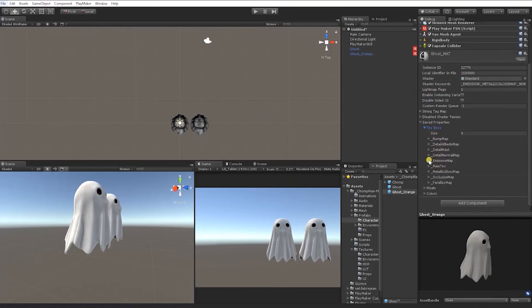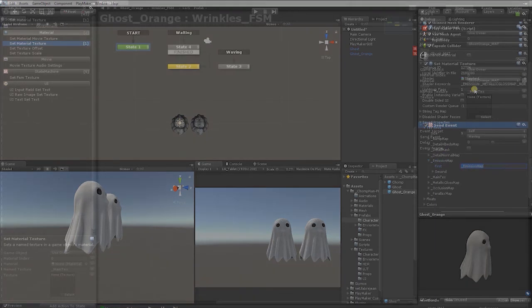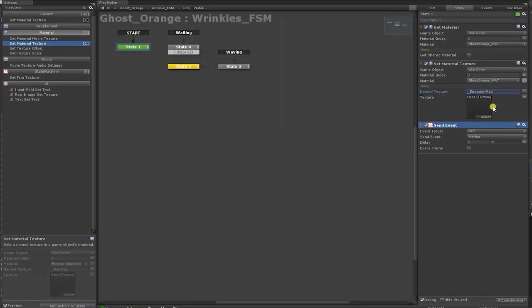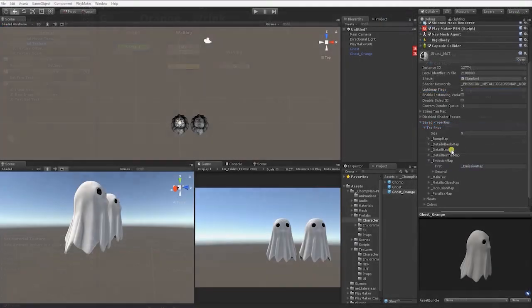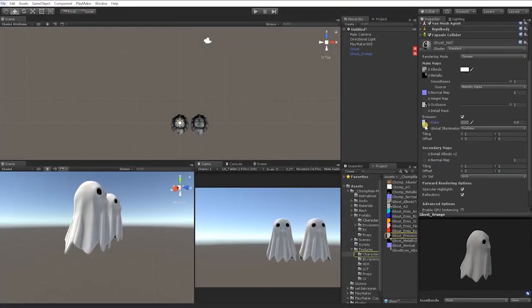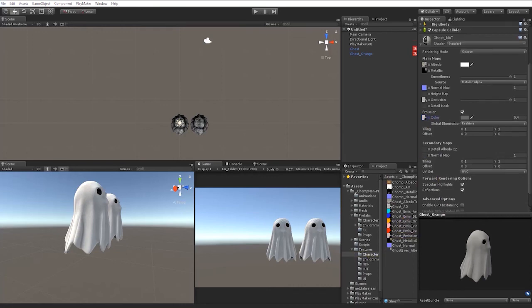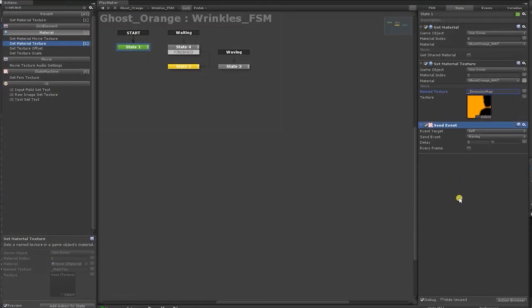Since we want to change our emission map, we can see that it is called EmissionMap, all one word, with camel casing. So we're going to type that within the name textures. Once we have that, we go back to our normal view. Let's click this emission right here just so we can see, and lock this in to make sure we don't accidentally select something else. Then let's go to our orange emission and bring that right there.